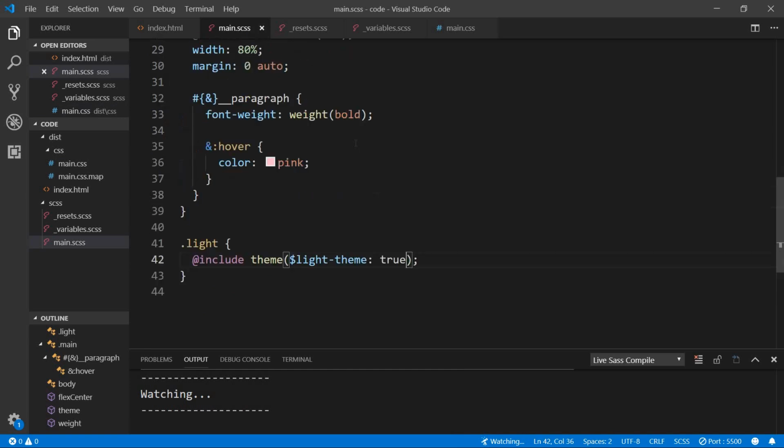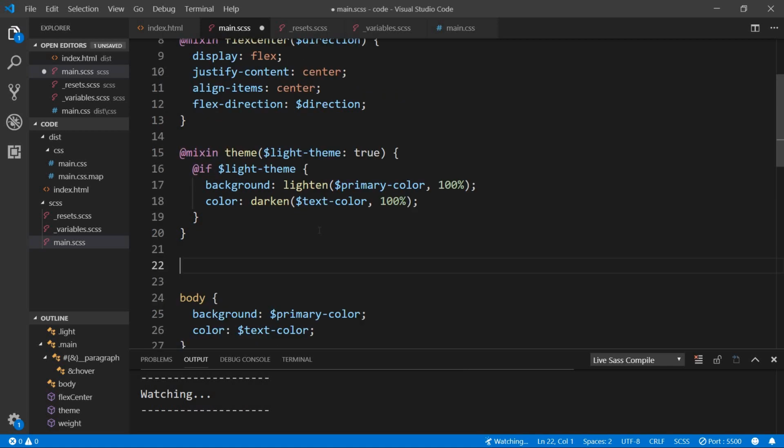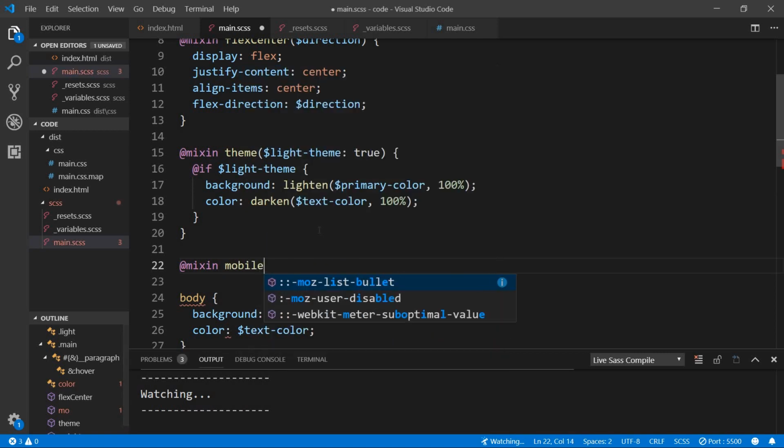All right, back in our main Sass file, mixins are pretty cool, so I'm going to show you one more mixin. This one has to do with media query, so we're going to create a mixin, and we're going to call it mobile.